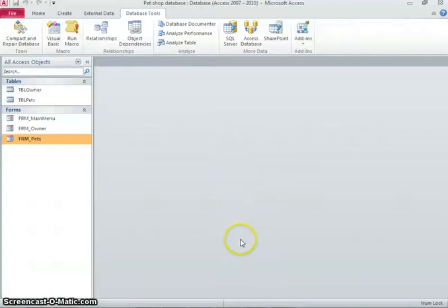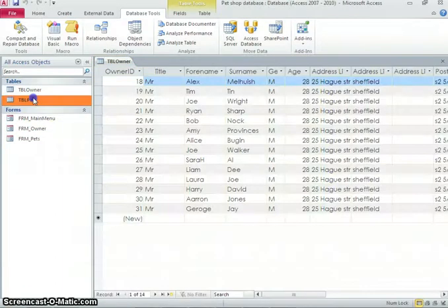Okay, so in this tutorial, we're going to set up the relationship between the pet and the owner's table. And this is a really important skill which we'll develop later in the year. But today we're just going to have a look at the actual skill of setting that up. So if you remember, we've got the owner's table, the pet's table.